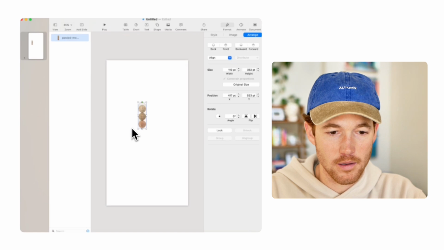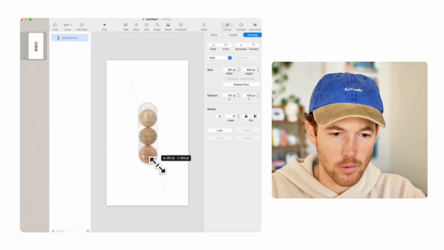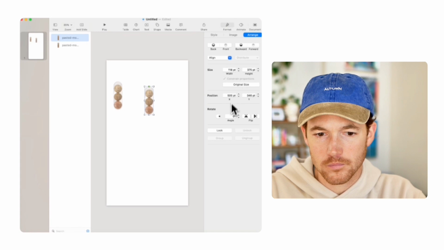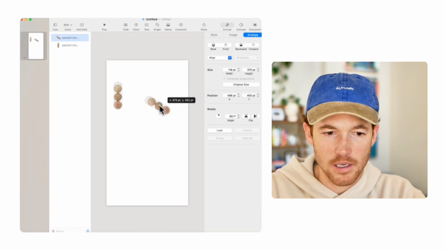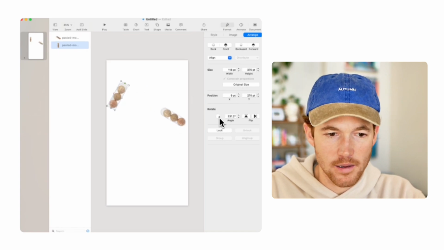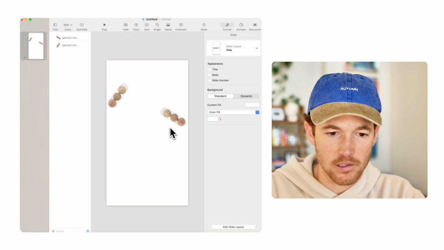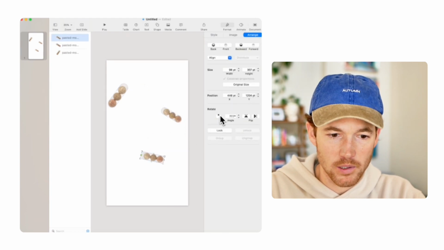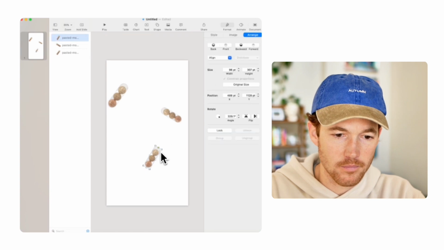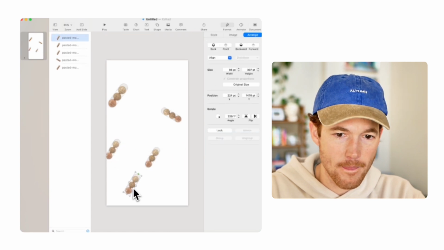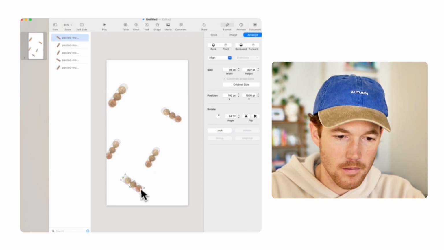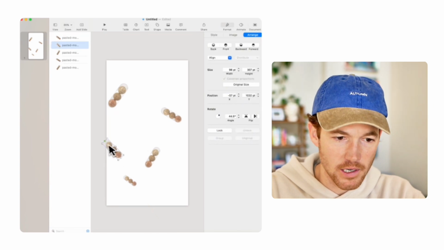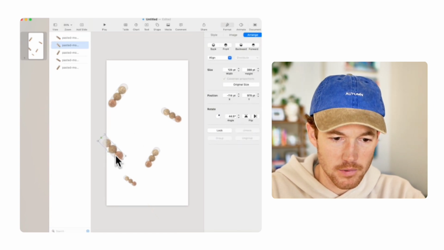I'm going to take this pill, drop it onto the screen, and I'm going to duplicate it a number of times, just rotating them naturally. I'll change the size a little bit here and there. And I'll sporadically put these throughout the screen. Again, playing with the size and the distribution here. Maybe some are larger, maybe some are smaller.